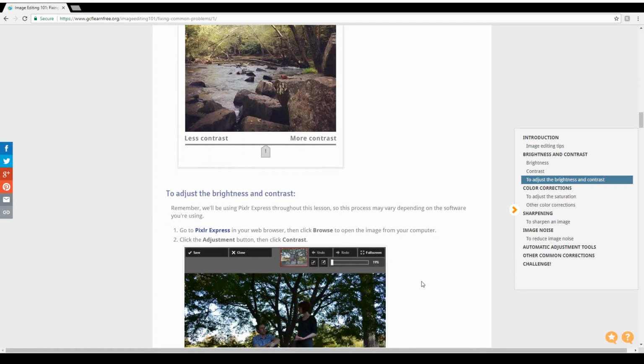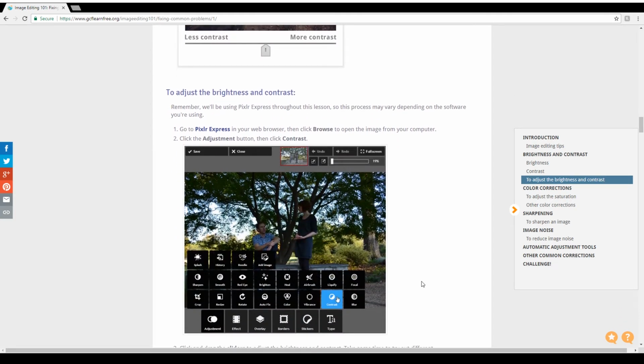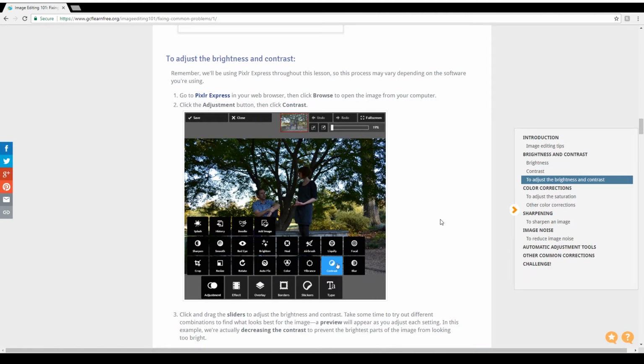So much you can do with these pictures, guys. So it can really make a difference for you. Again, we'll just slowly scroll through this. If you want to use the Pixlr Express, get it, try it out, see how it works for you.